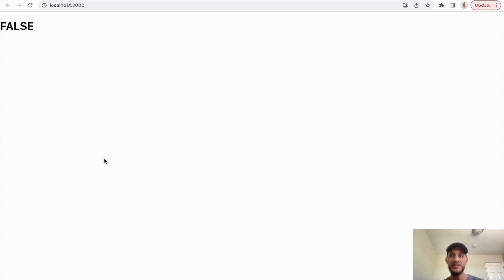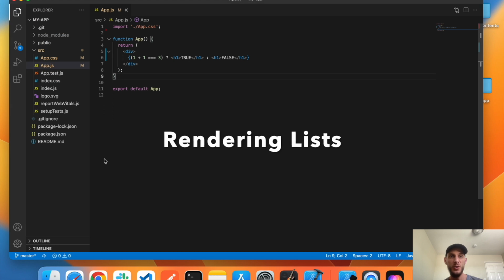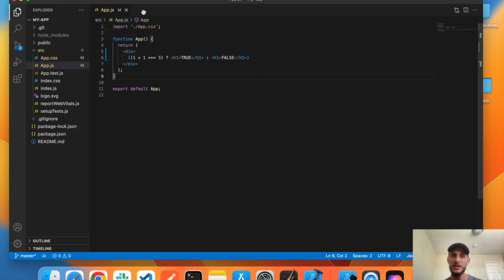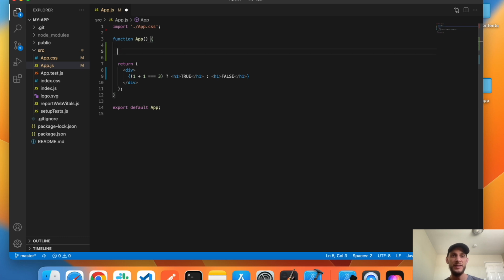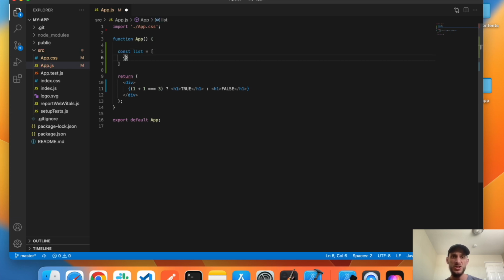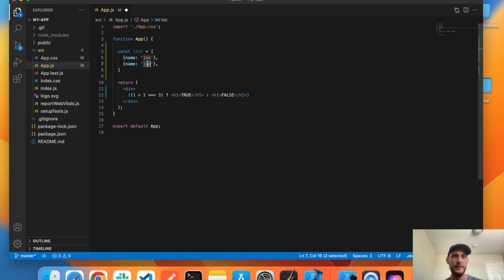Let's go ahead and let's explore lists. So as you probably know, in software, it's a super common occurrence to render lists. So let's go ahead and create some dummy data here. We'll call this list, and it will be an array, and we'll populate it with some objects that will just contain different names of individuals. So we'll just say Joe, Jack, and Jill. And now we've got our data.